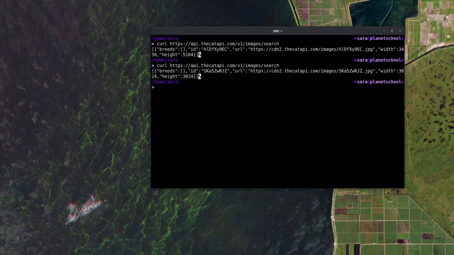Now I notice when I ran this twice in a row, I get two different results. So things that are different include this ID in the first one and the second one, as well as this URL, because it uses the ID and the file name, and the width and height of these images. So it looks like every time you make a request against this URL, you're probably getting a random image back.